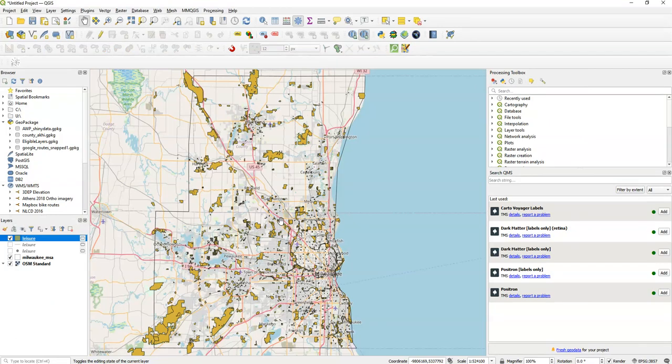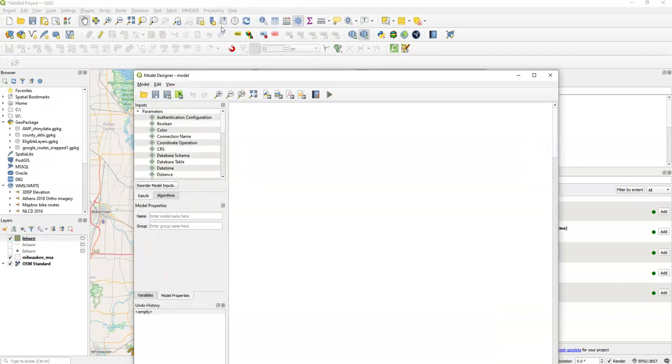So the task at hand eventually, in the assignment that this video is for, is I'm asking folks to create a buffer of a certain distance around park areas to see what areas of the MSA are covered within, say, a half mile of this. To do that, we're going to create a model using Graphical Modeler. So we'll go ahead and click on Graphical Modeler here.